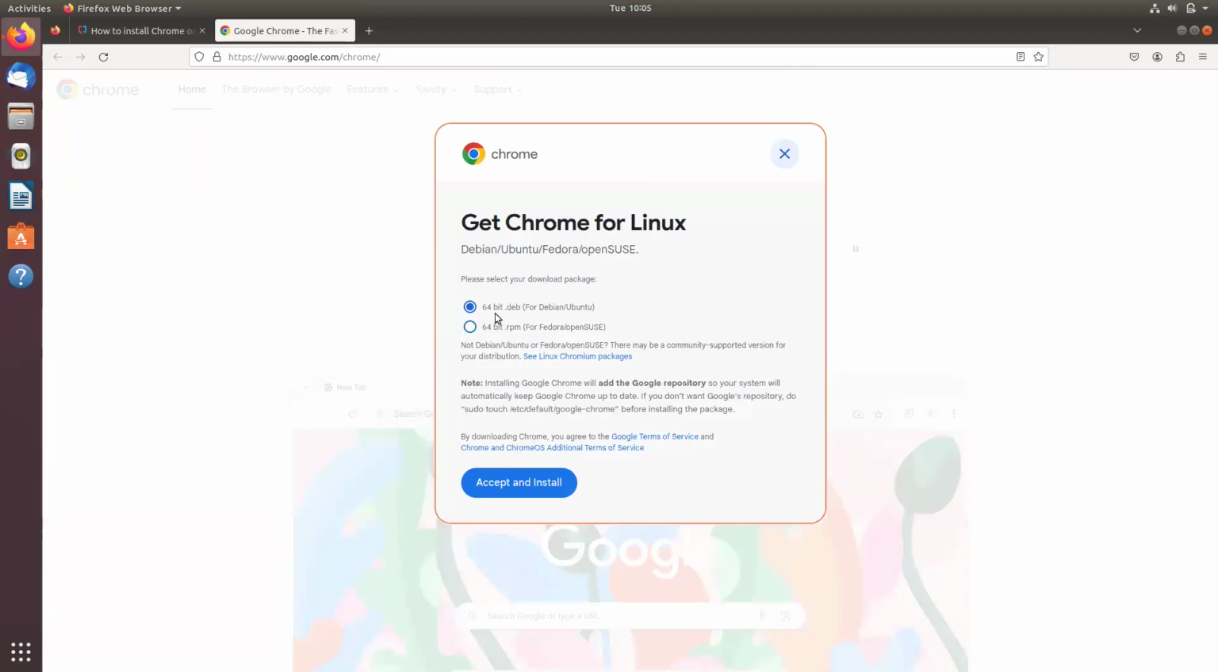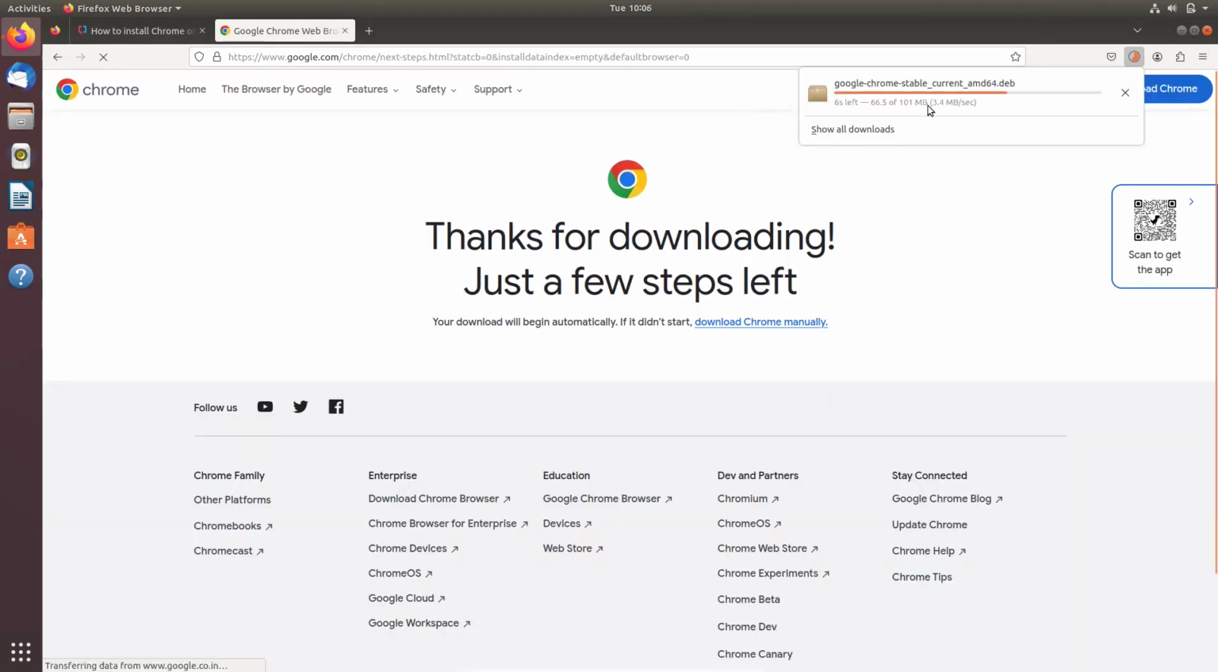It will ask you for this. Select 64-bit, accept and install. It might take a little bit of time. As you can see, it is now downloading the Google Chrome. Whatever the stable version is available, it is downloading that. So it is taking a little bit of time. Now it has been completed.